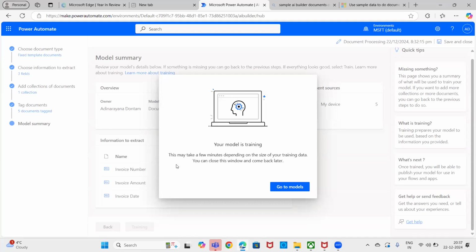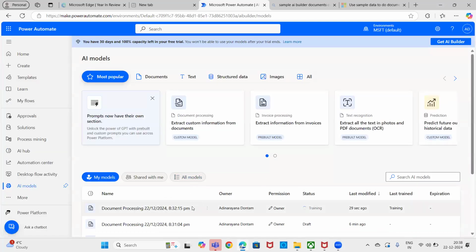See, this may take a few minutes depending on the size of your training data. You can close this window and come back later. Go to models. Okay, and it's always good to name your model. So this is the model we just created. While creating itself, we can name your model. Okay, now I can't because it's running.